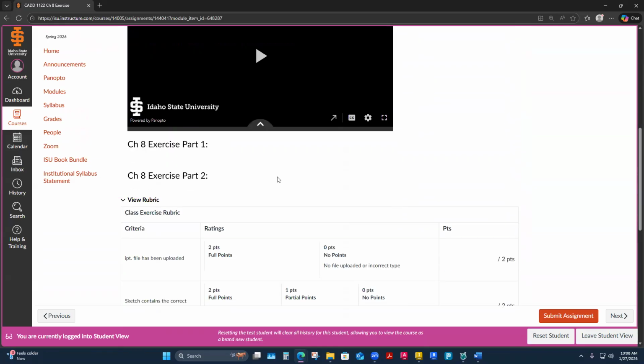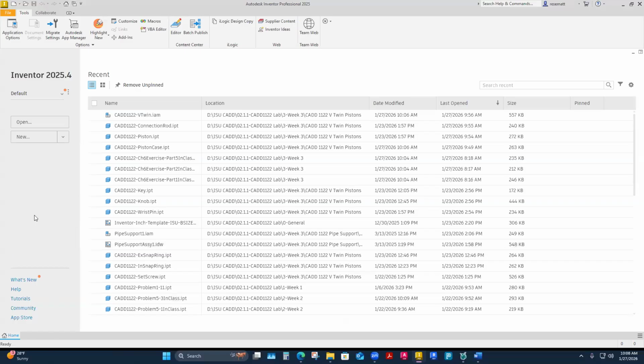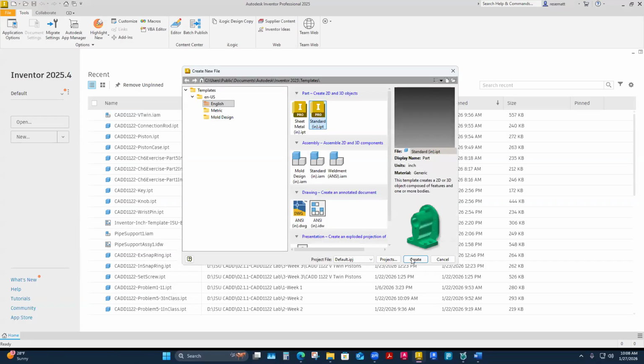I just have two parts to make. I haven't even uploaded anything about them. So this one should just be two parts and an assembly and a presentation file. So there's really four files that I finish here. So let's do it. First, I got to make the parts. So let me make a standard part.